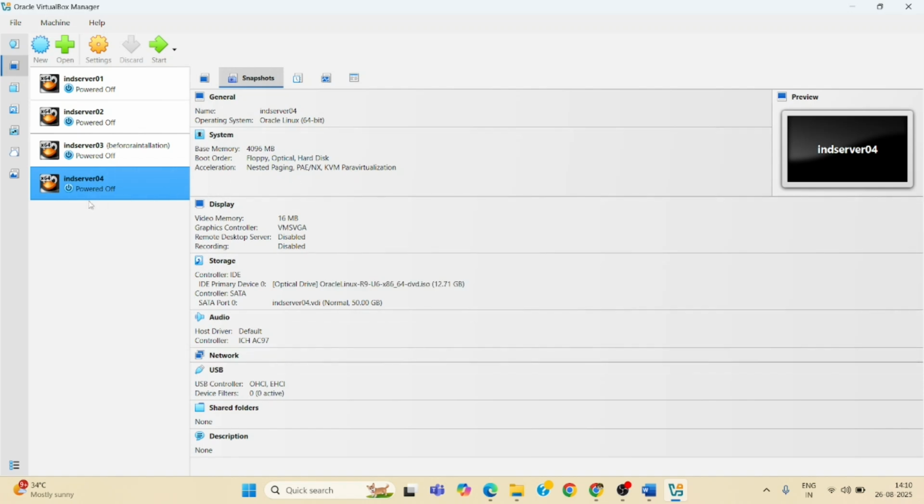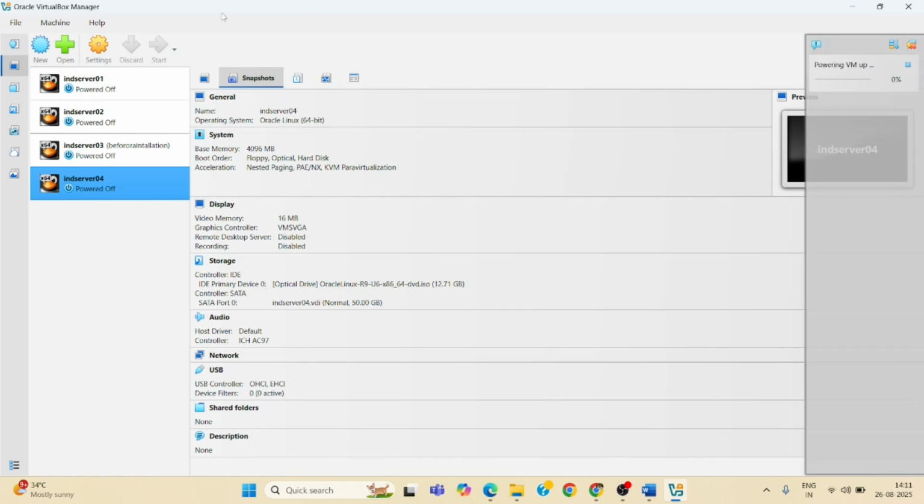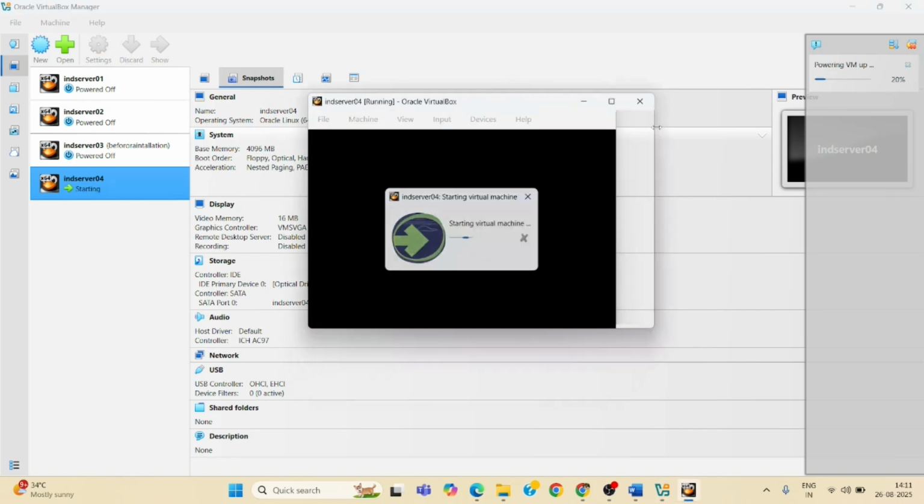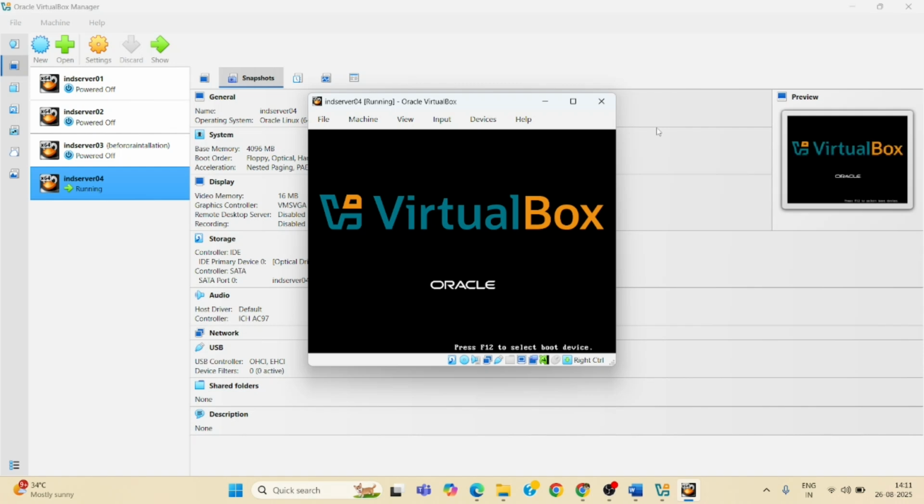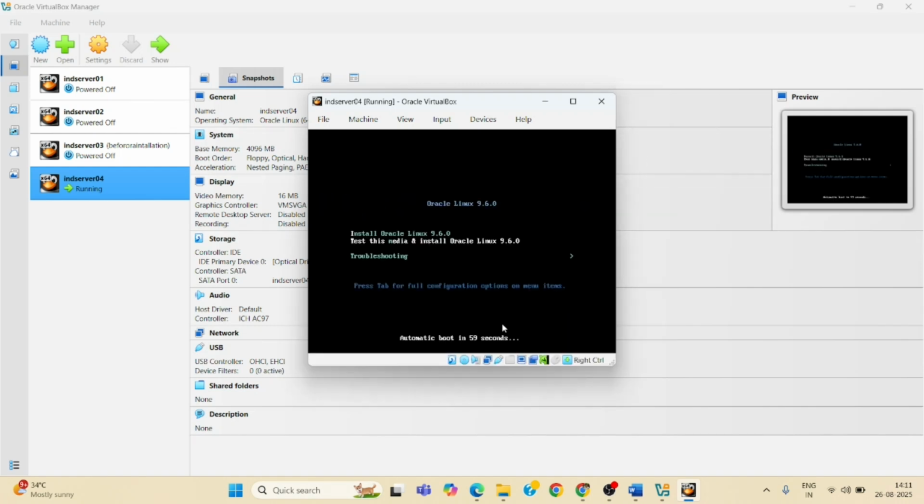Then you see this machine is showing as powered off. You have to start this machine. If you click on this start button or that arrow, this machine will start. You see powering VM on. This machine will start up. It will take a few seconds, around 1 minute. You see 60 seconds. So we have to wait here.